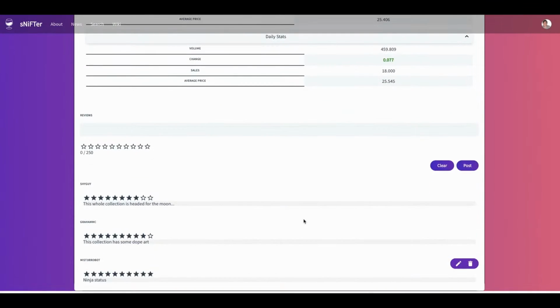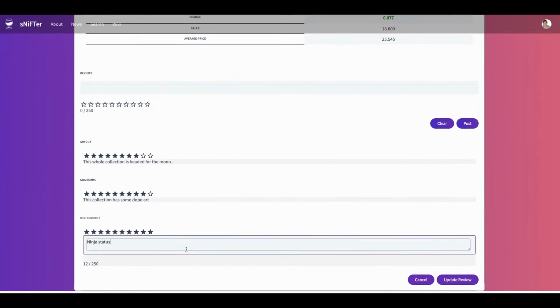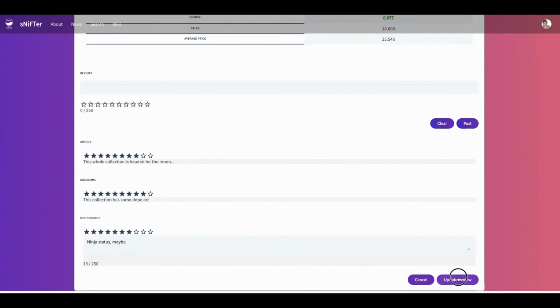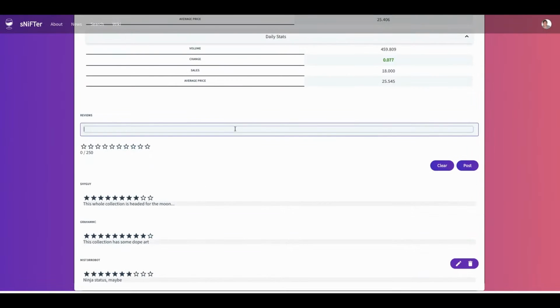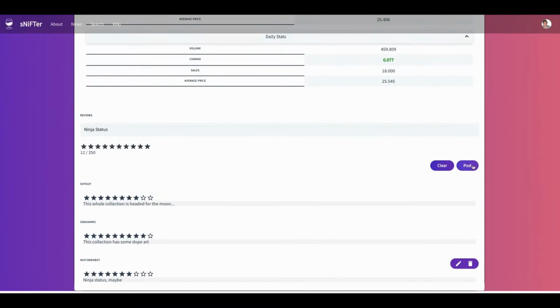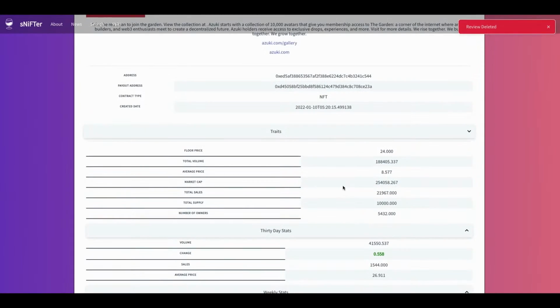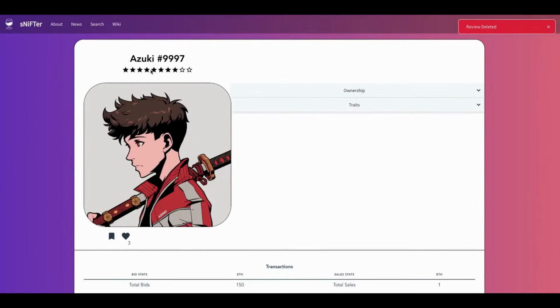Finally, we can leave our opinion on the Azukis. After I leave a review, I can edit this review. Or if I feel like I've fallen too low, then I can post a new review and be at the top of the list again. Finally, if I don't want my opinion to be heard, I can just delete it. The average reviews will be displayed above the NFT.